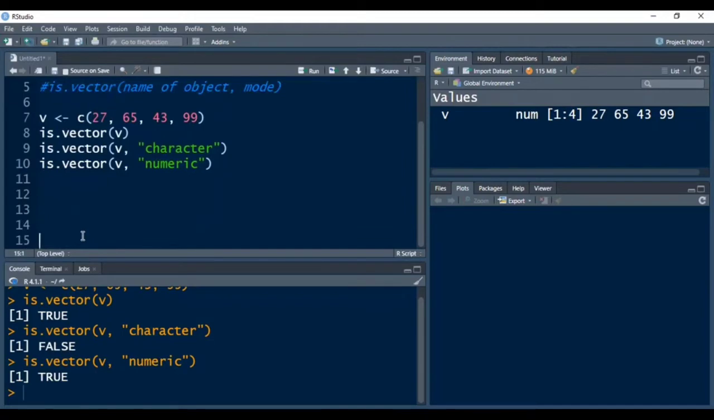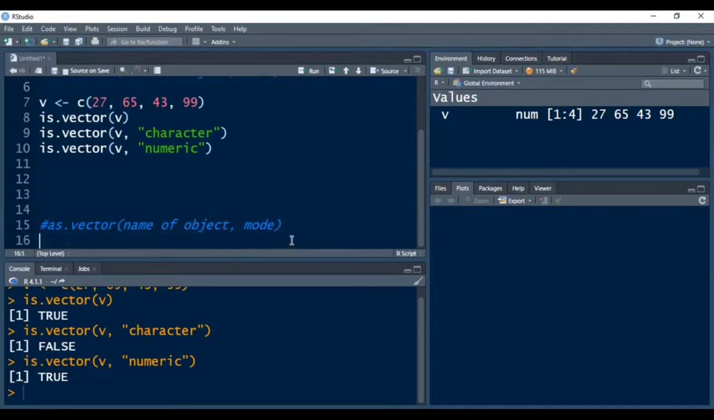Now, when I'm talking about the as.vector function, the as.vector function converts a given object into a vector. Again, the syntax of the as.vector function is, inside this, we need to give the name of the object along with its mode. We can also change the mode of any object using the as.vector function.